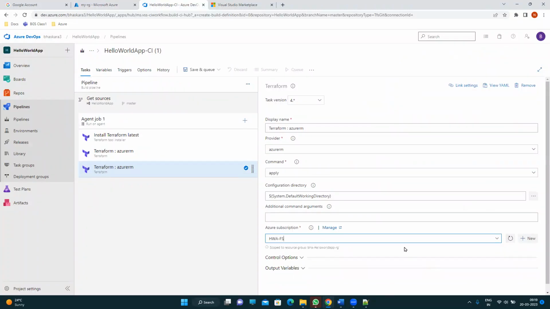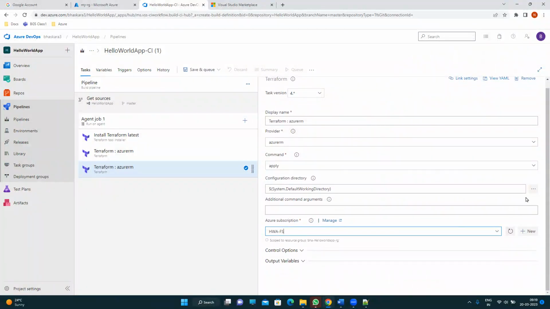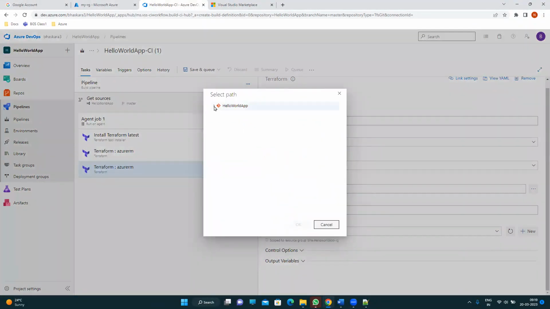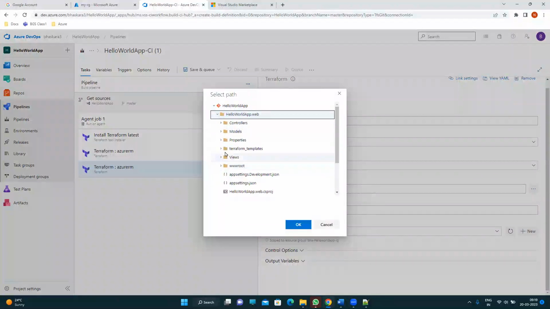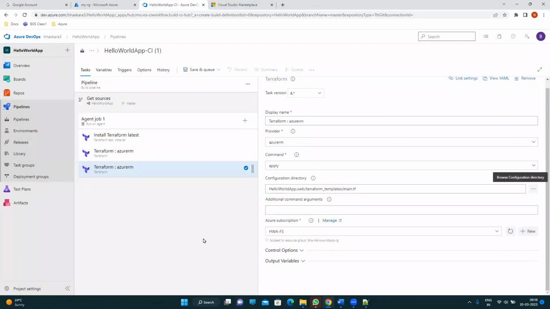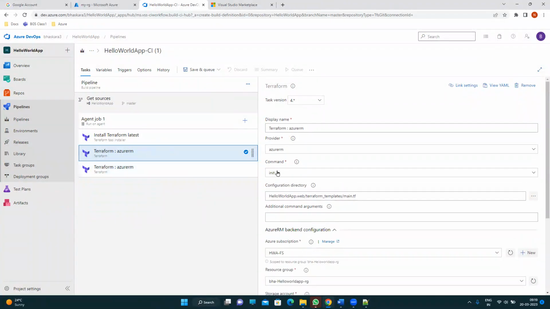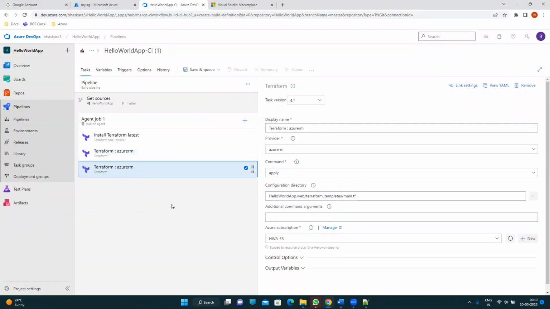Select your subscription, all those things. Here, your file, Terraform template main.tf. Done. So first it will install in case it is not available. Then initialize, then apply. Basically, here you can see initialize and apply. In case you want plan, you can plan it also. Since we have already validated just now, I don't want to do it.